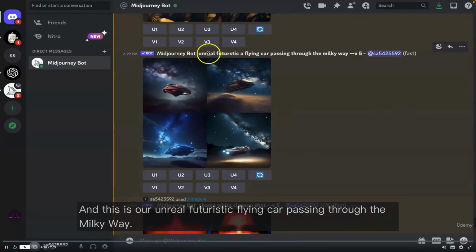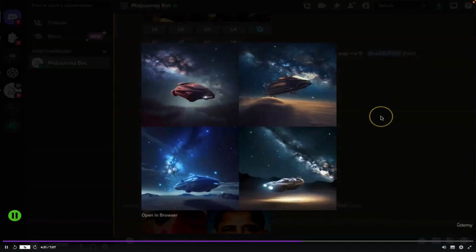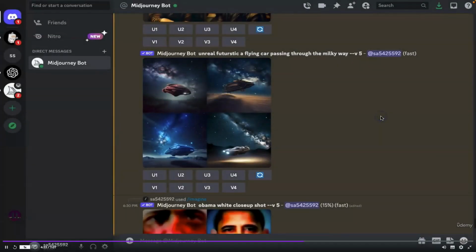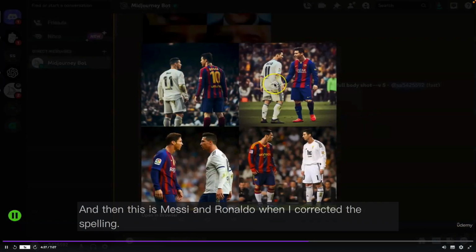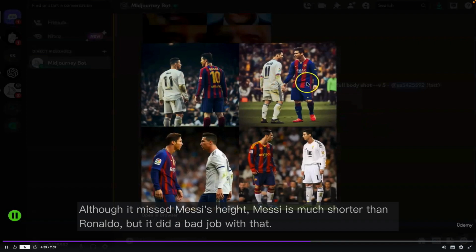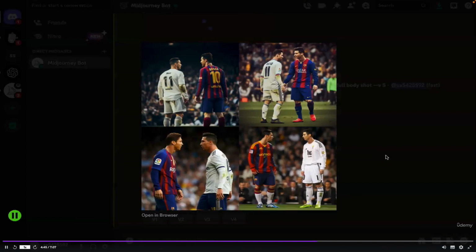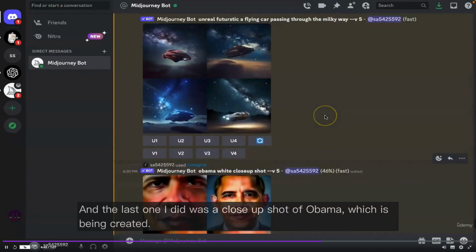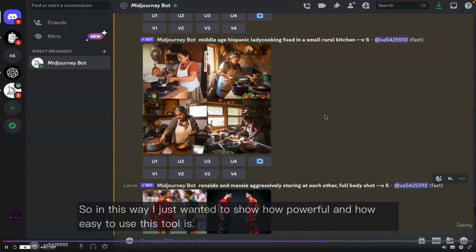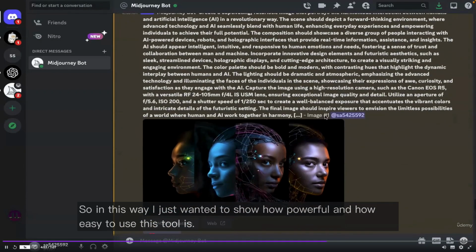And this is our unreal futuristic flying car passing through the Milky Way. Pretty good job, reminds me of Star Trek. And then this is Messi and Ronaldo when I corrected the spelling. Although it missed Messi's height, Messi is much shorter than Ronaldo, but it did a bad job with that. And the last one I did was a close-up shot of Obama, which is being created. So in this way, I just wanted to show how powerful and how easy to use this tool is.